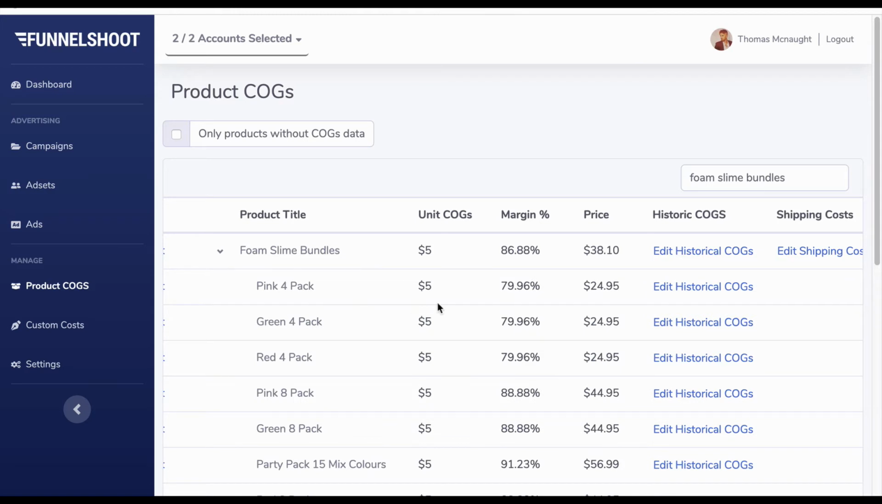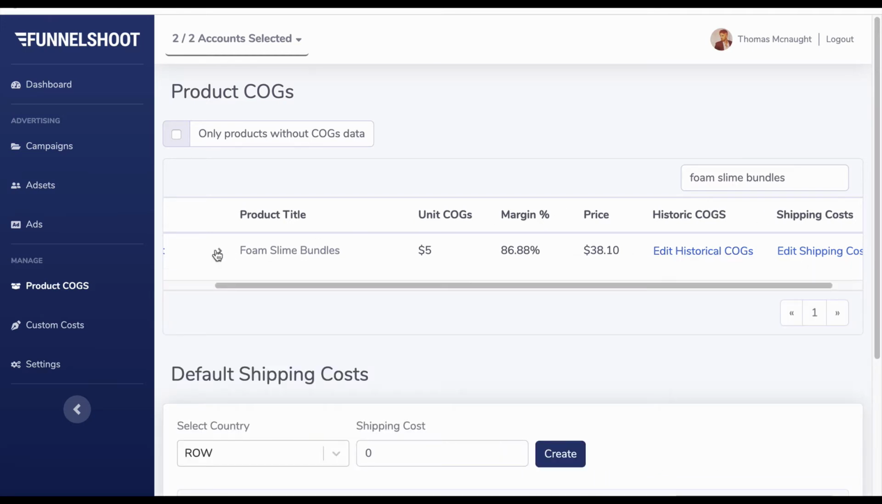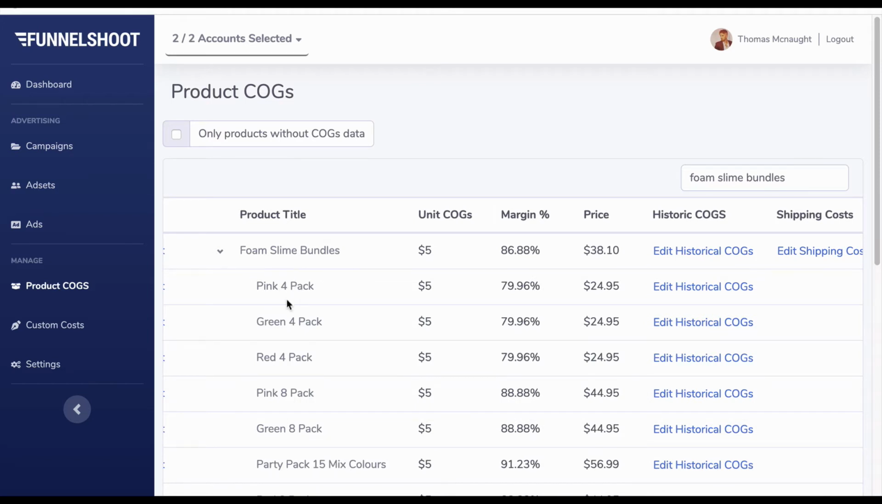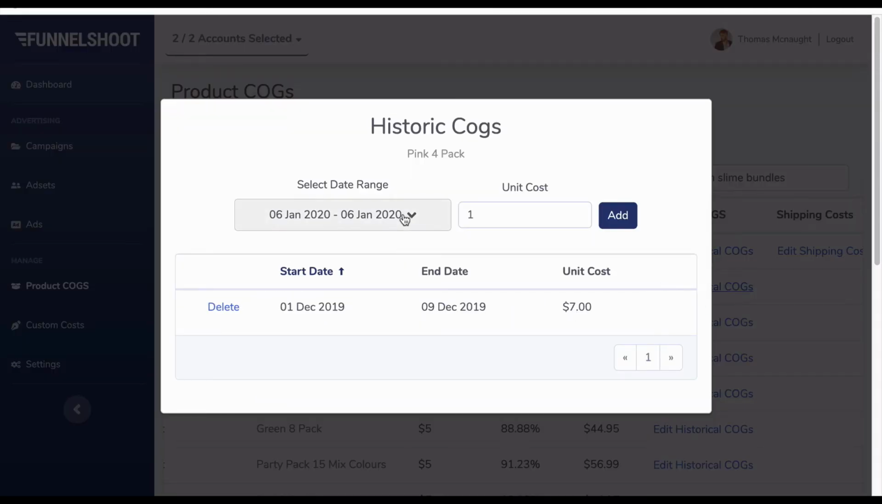But then your supplier wants to change just the pink 4-pack here by an extra $1. You wouldn't be able to change that because you've already loaded in the historic cost of goods on the product level. So let's say in this example we want to change the 4-pack. It was previously $7. So what we would do is click on the historic cost of goods. As you can see here, I've already got an example in for $7, but I'm going to delete that out.